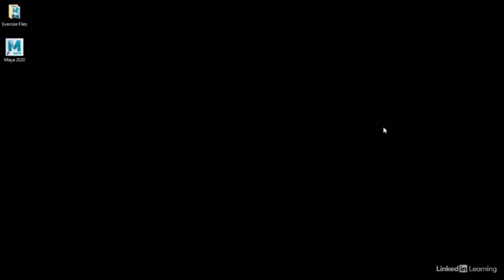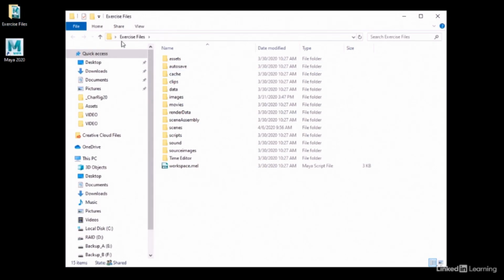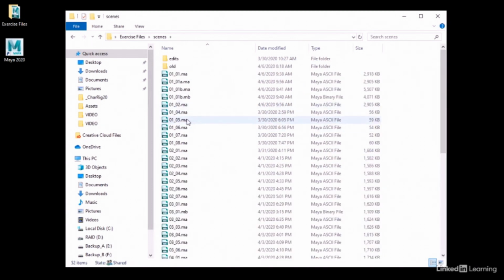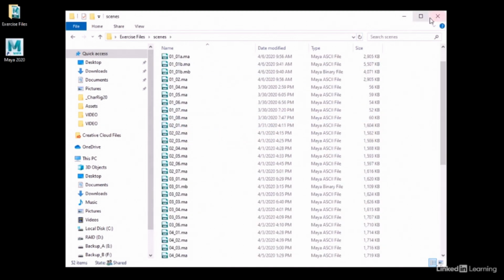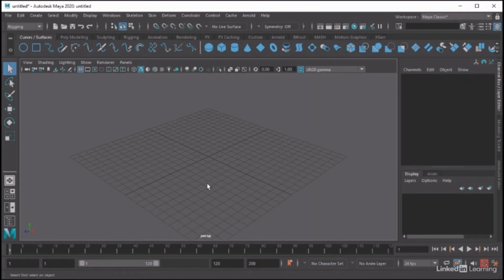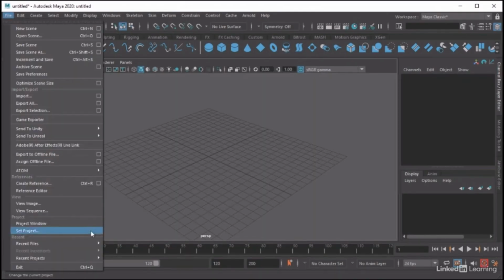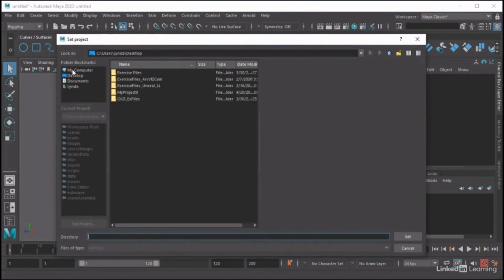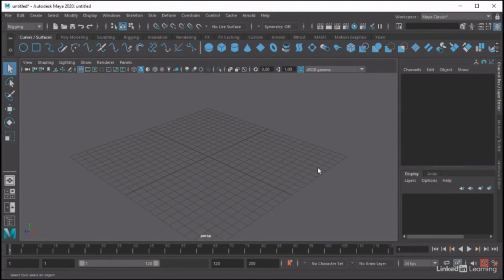If you want to follow along with the exercise files that accompany this course, go ahead and download those now and place them on your desktop. Now, the exercise files folder itself is a Maya project, so it has all of the scenes that we use in the course here under the scenes file. And when you first start up Maya for this course, go ahead and do File, Set Project, and then on your desktop, find that exercise files folder and hit Set. Now, once you do that, everything should be aligned and you should be ready to start learning.